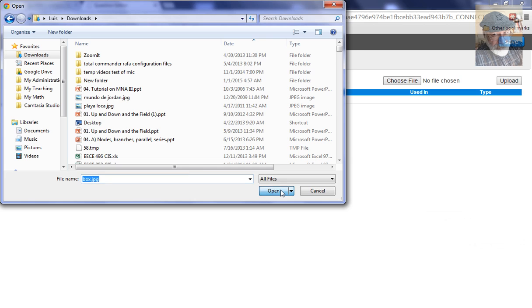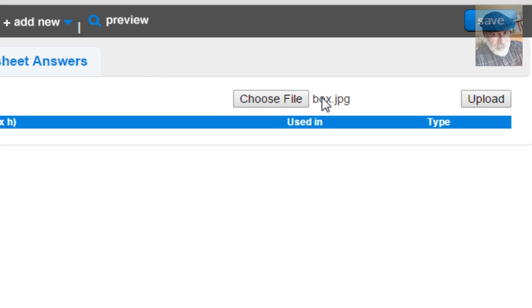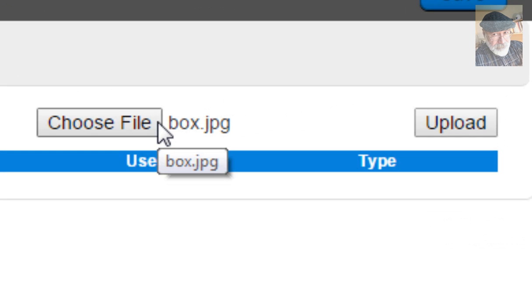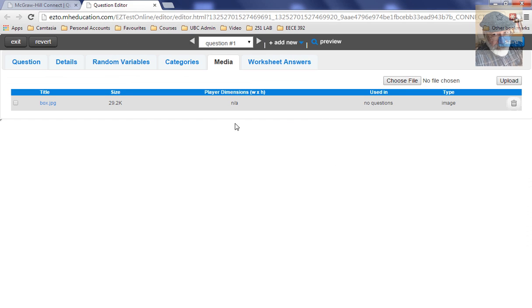There, open. The file has been chosen but not loaded to the server, so I click upload, and after a few seconds there it is. Box.jpg is already in the server and ready to be included in the figure.